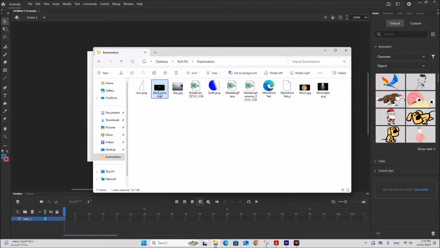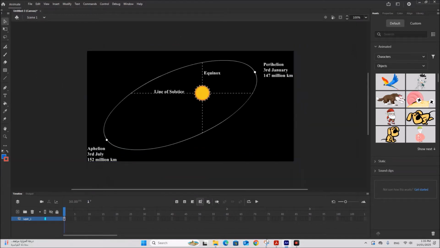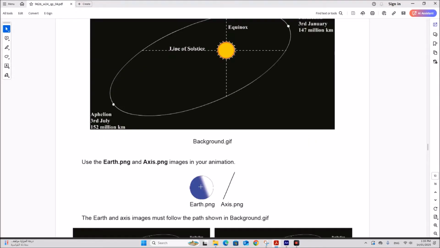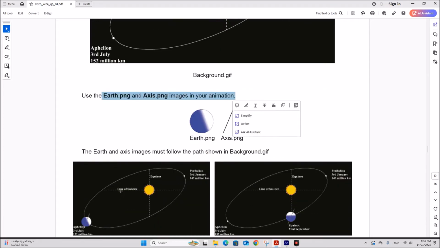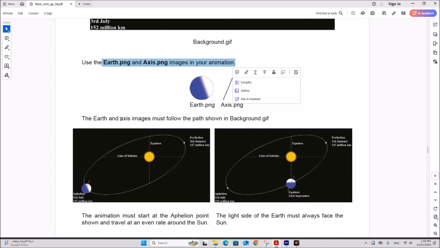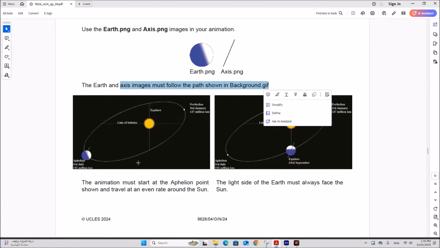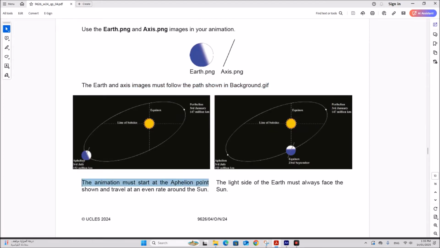Now background, this image will act as the background of the animation. So I'll drag it here. We'll be using Earth and Axis images for the animation. The Earth and Axis images must follow the path shown in the background. The animation must start at the aphelion point and travel at an even rate around the Sun.